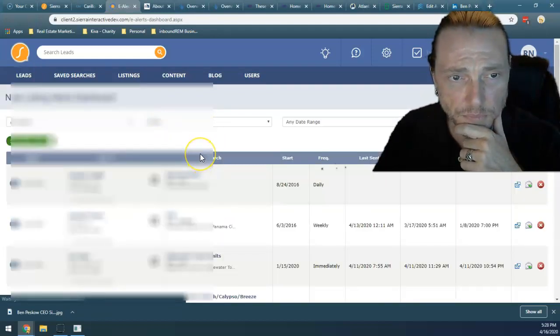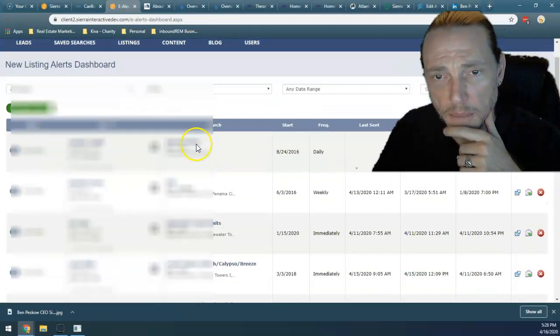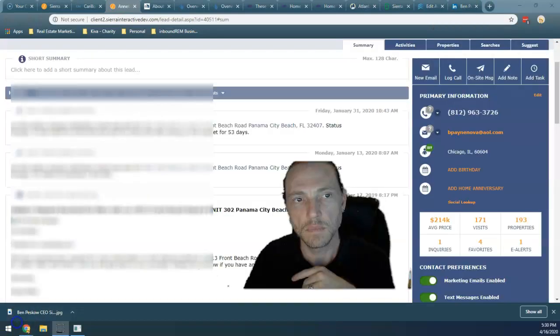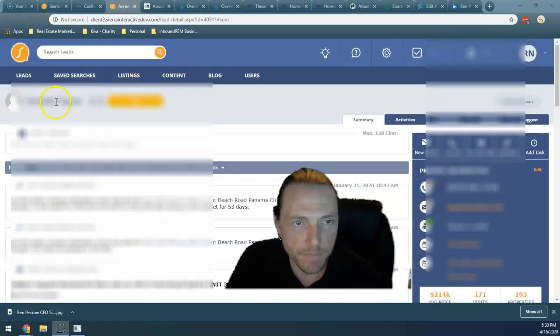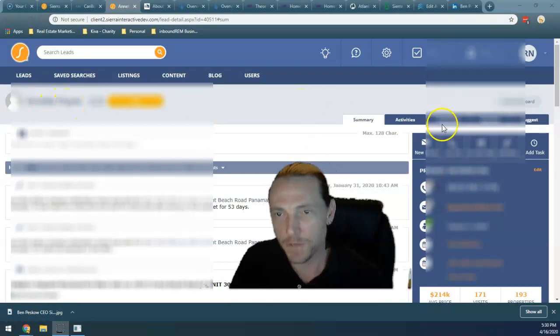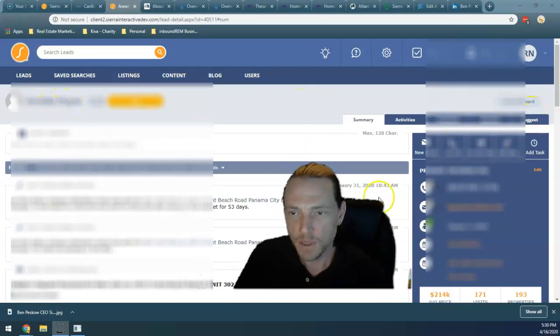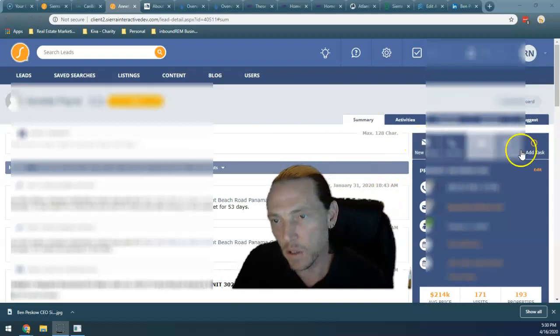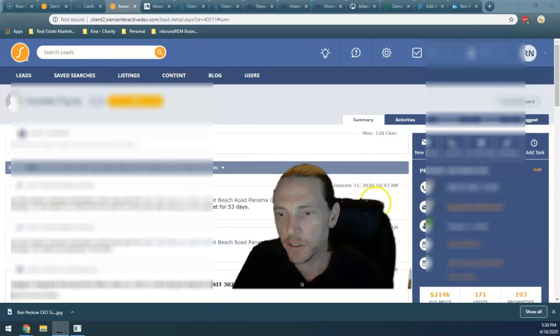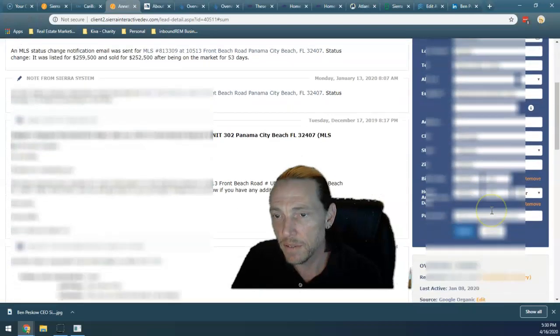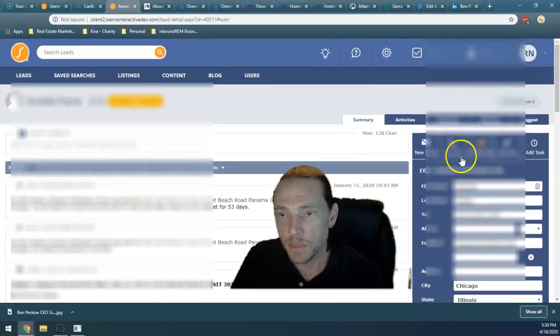E-alerts. I should have showed this a long time ago. This is an e-alert, where you have to kind of get in here and suggest some custom properties. You can email, call. This is what the contact record looks like. It's a cleaner contact record, but with a lot less fields or functionality. It's extremely limited. But that's fine.